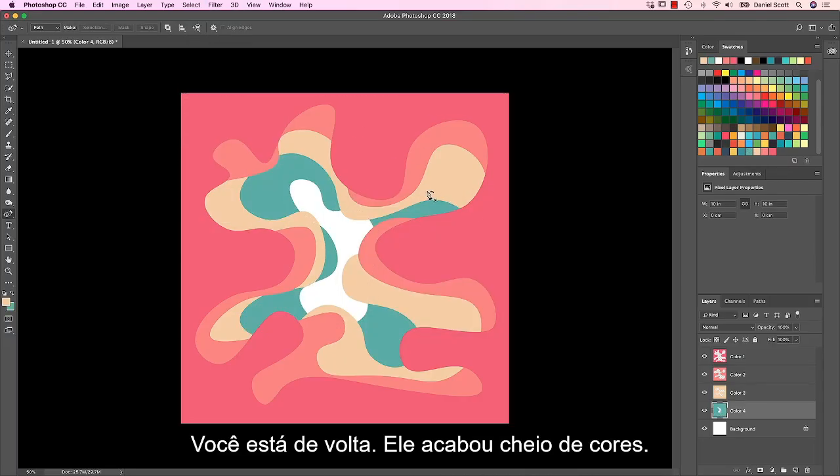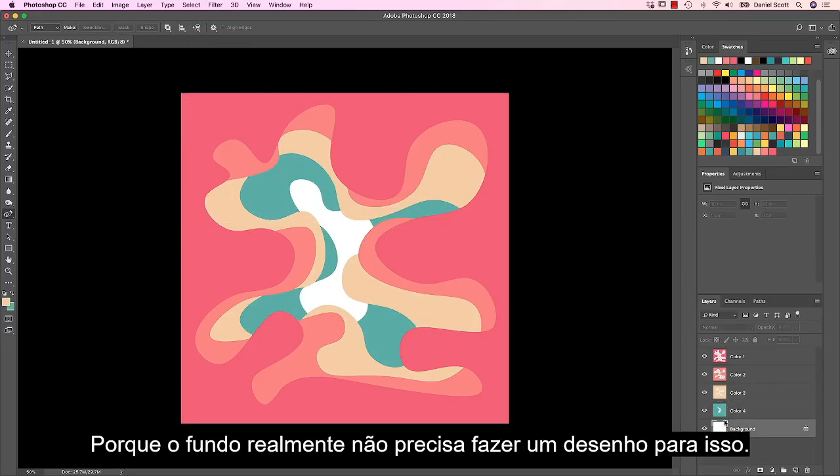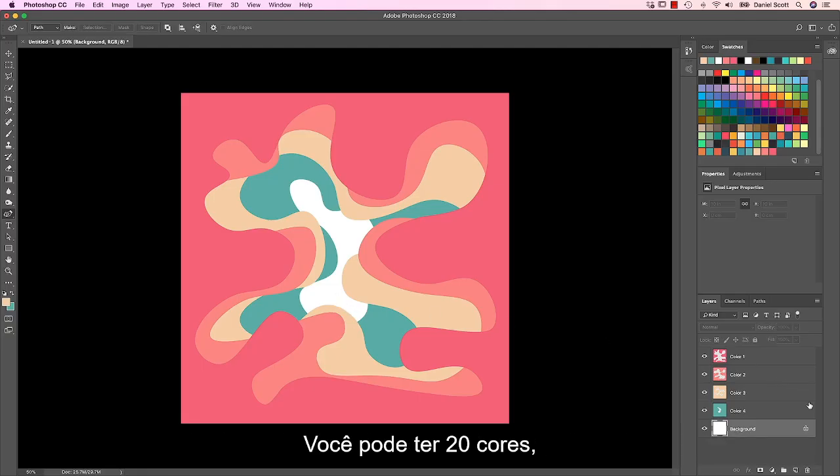All right, you are back. You're like, okay, so he's only done 4 colors. Why hasn't he done 5 colors? Because the background will actually, so this last color will just fill this hole, so we don't need to do a drawing for this. You can have 20 colors, you can just have 2.